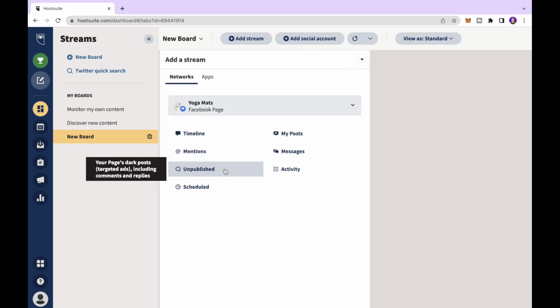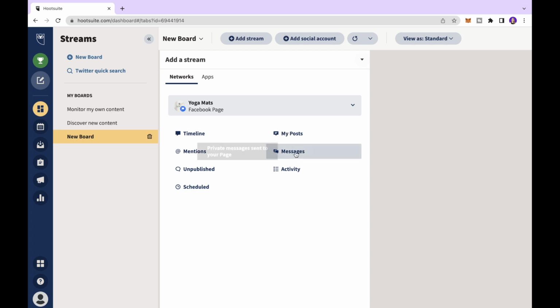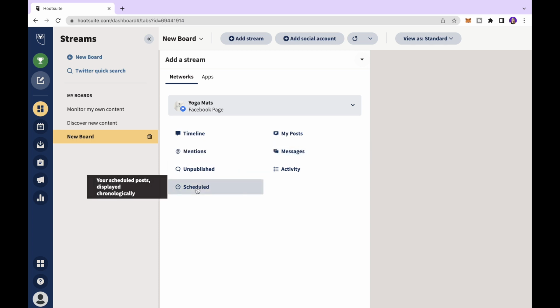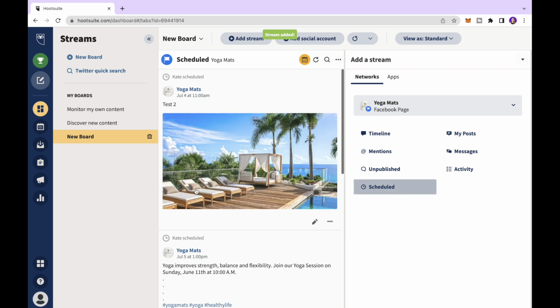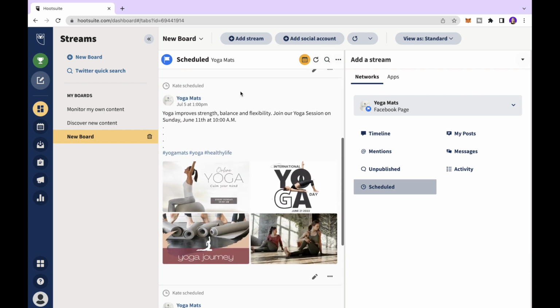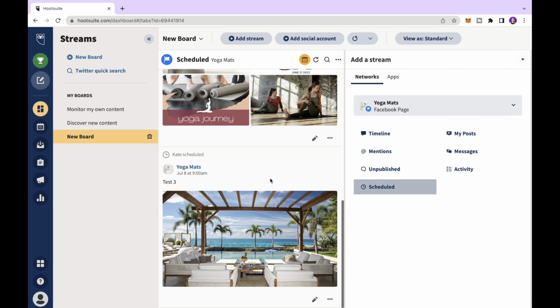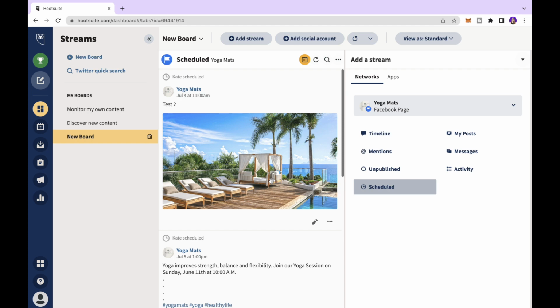Similarly, we have unpublished posts, so you can keep track of the scheduled posts or the messages as well. So let's say for this instance, I want to just keep track of the scheduled posts on my Facebook page. So over here I can see that I have a really nice feed where I can see all the content that has been scheduled on July 5th, what that is going to look like. So a really good tool to keep track of different elements.